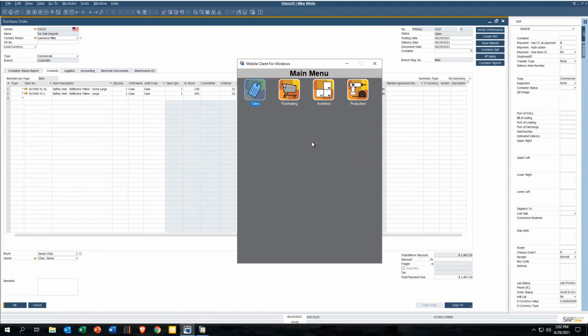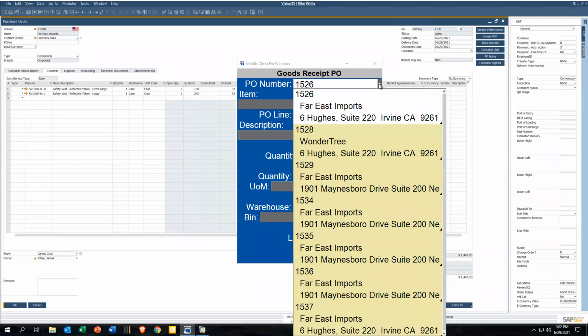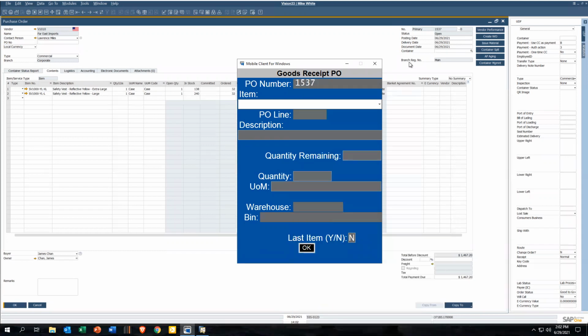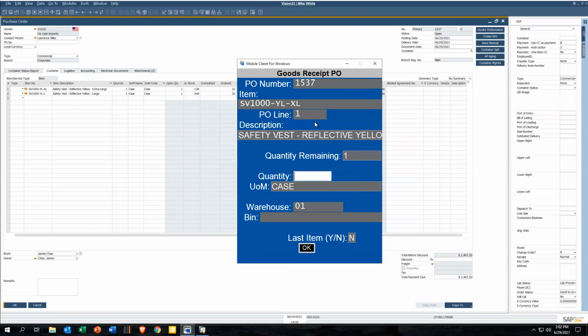And so what we're going to do is go into purchasing, and then do a goods receipt PO. The first thing it's asking us is, what's your PO number? This shows me a list of all of my open purchase orders in the system. The one we're going to receive down here is 1537, and that's our PO right here. Now, what item are we receiving? Well, let's go ahead and receive the first one.